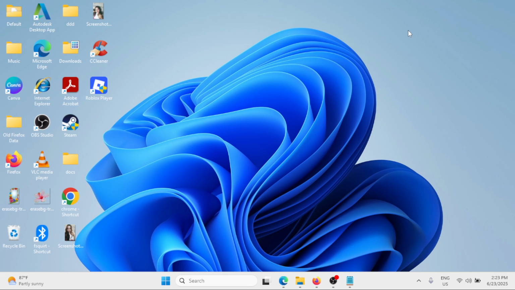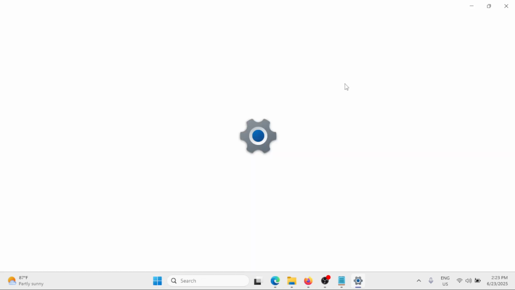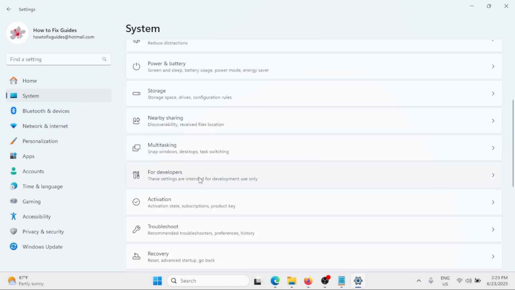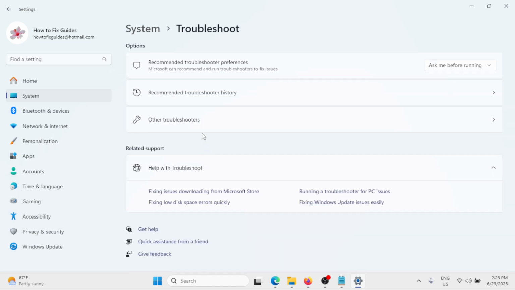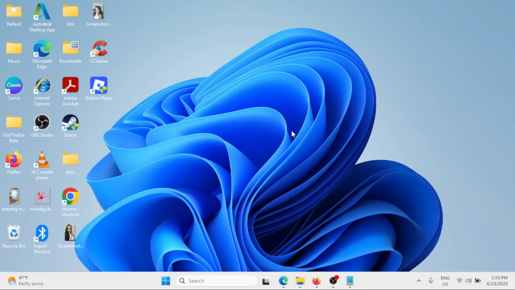The first thing we can do is to click on the start button, and then go to settings. Then click on system, click on troubleshoot, other troubleshooters. You'll find Windows Update with the Run button corresponding to it. Run the Windows Update Troubleshooter. Follow the on-screen instructions that will give you suggestions and recommendations. After doing so, do not forget to restart your Windows.